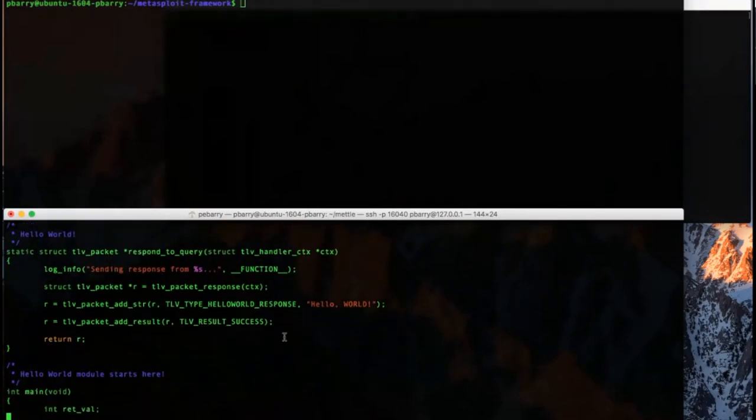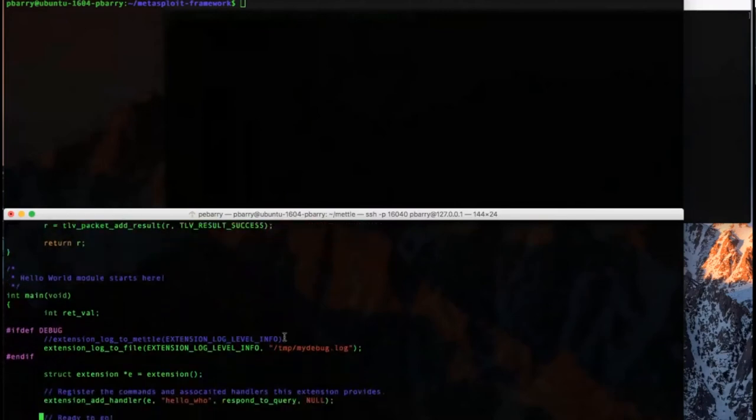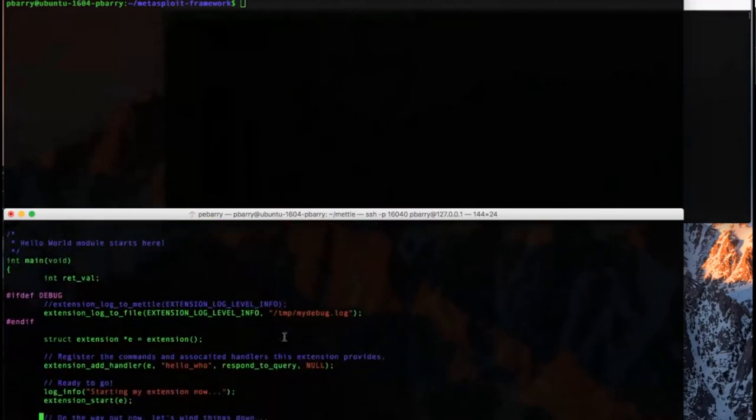So let's go ahead and go to the main function and look at that real quick. Start there. Pretty straightforward. I mentioned the ability to do debug logging. This can be helpful, particularly during development. It supports various log levels: error, debug, info. In this particular case, I'm logging to a file on my system, but you can also log through Mettle.